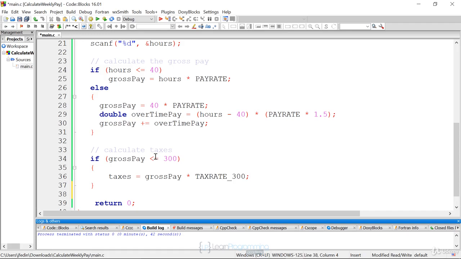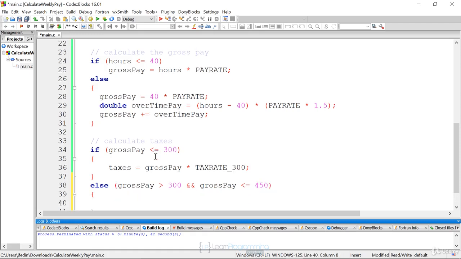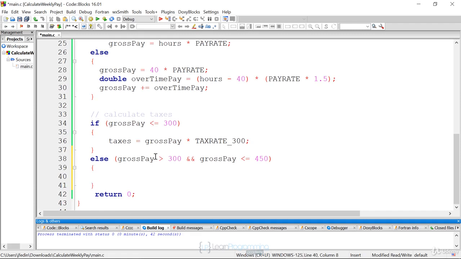But what if it's not 300 or less? Then we want to do something else. Specifically, if the gross pay is greater than 300, and so here I'm using a logical operator, ampersand, ampersand, where I'm asking essentially two questions. If the gross pay is greater than 300 and the gross pay is less than or equal to 450, then I want to do something else. Right? So what this is saying is if my gross pay is anywhere between 300 and 450.